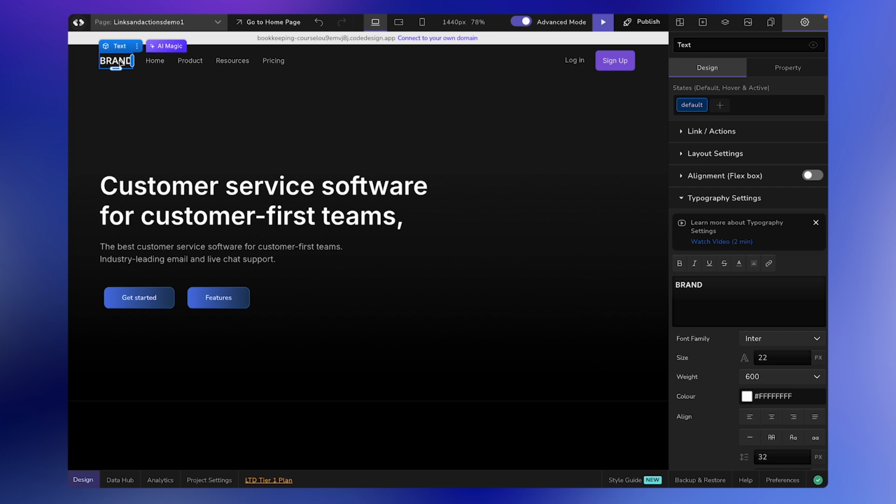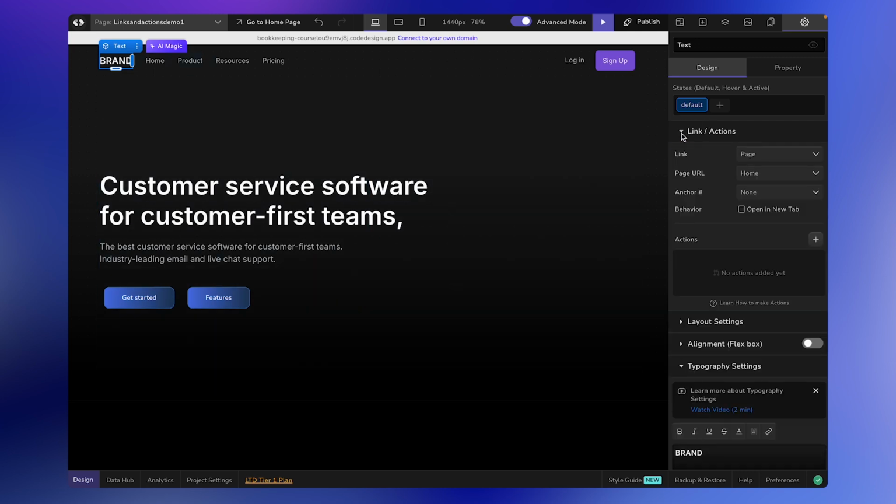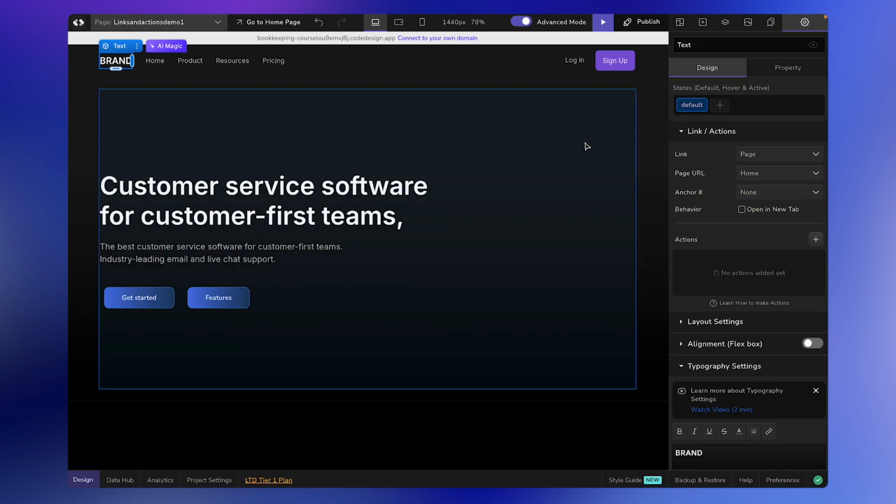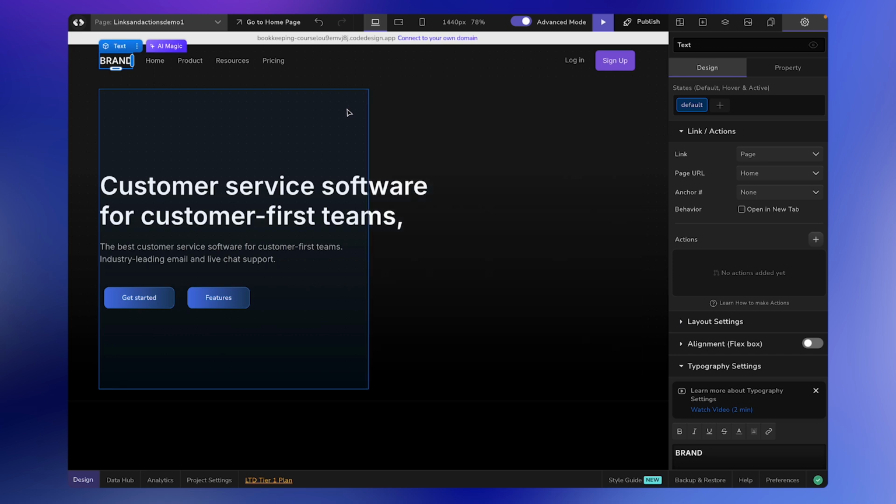Now, let's explore other link options that you can try. What if I want this logo to take users to the home page when they click on it? That's easy too. Just select the logo and go to the Link and Actions panel. In the link settings, choose Page. Then, from the dropdown, pick the home page. Here, as you see, the home page is selected already as we are using a template. And if you want to take the user to a specific section of the home page, you can use the anchor just like we did earlier. Now, if you click on the logo, it'll take you straight to the home page.